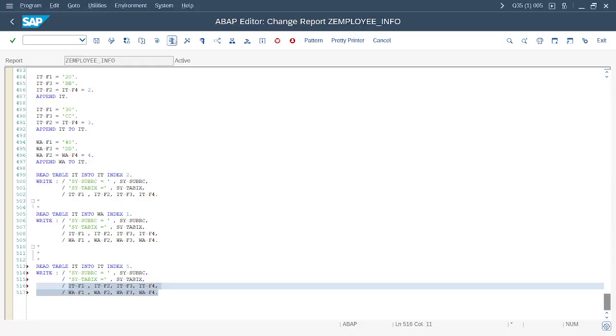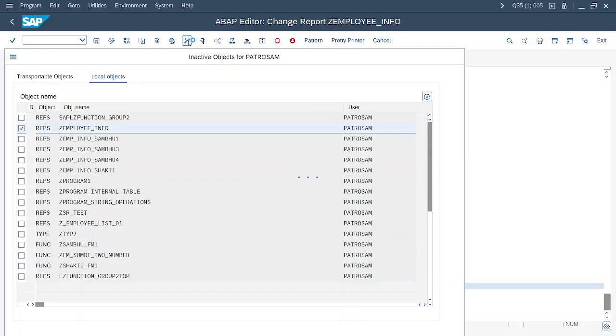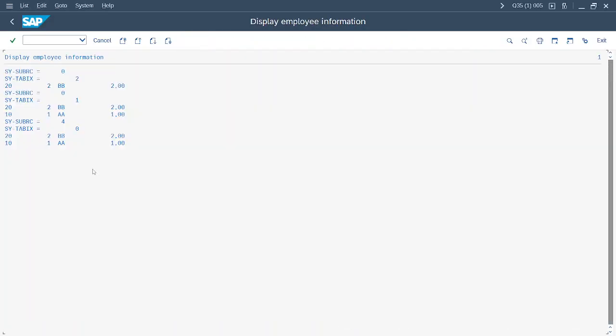We'll check the syntax. We will execute. See, SY-SUBRC value is 4. SY-TABIX is 0 because there is no fifth record. And the values remain as they were, because whatever was previously stored in the internal table header and work area will be displayed, right? Because we already have data in our internal table header and work area. We did not clear anything.